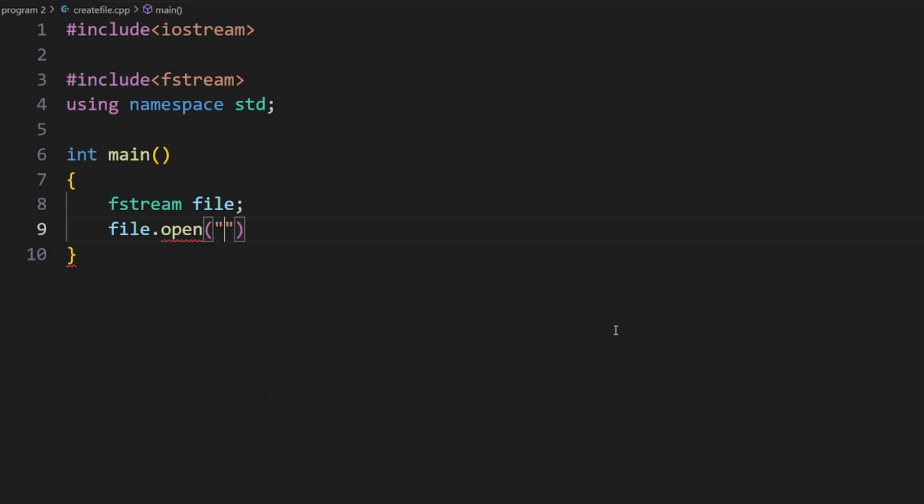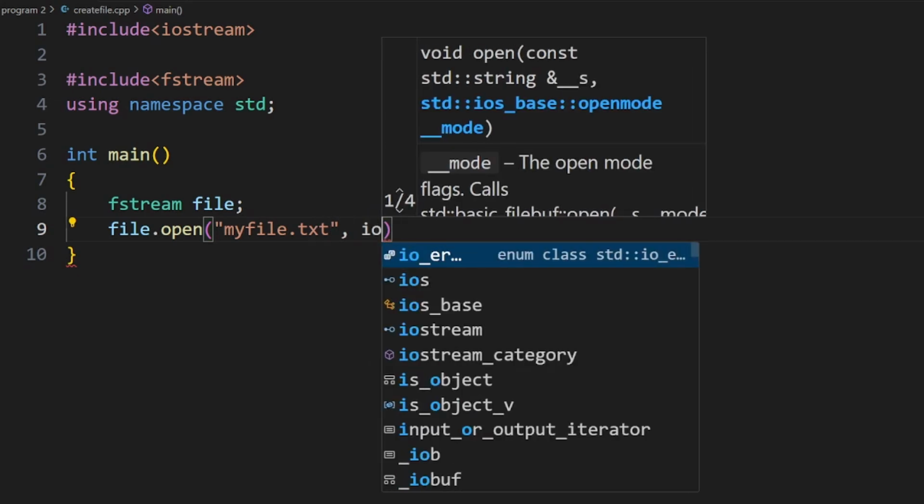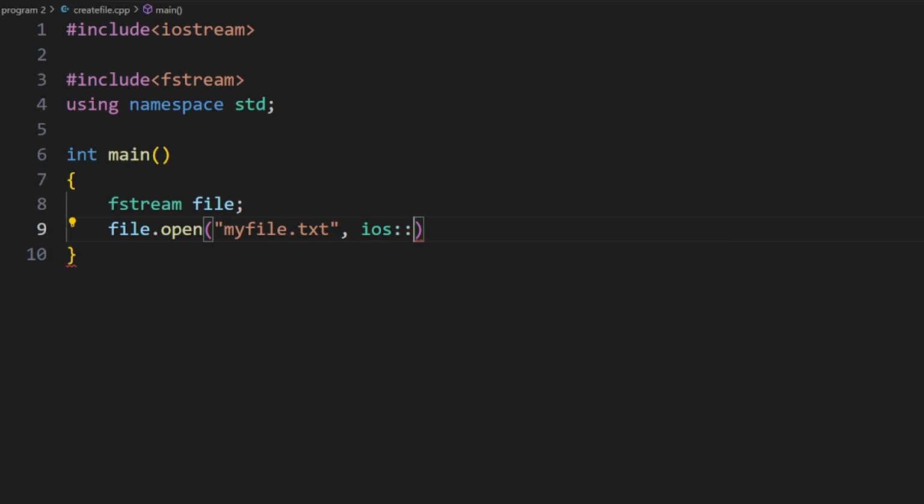Inside this parenthesis, first you mention the file name. The file name is myfile, then you mention the format. It is a text file. After the file name, you mention the comma, and here you specify the mode of working in the file. So I want output mode. So here I'm opening in output mode. So I'm going to write this file.